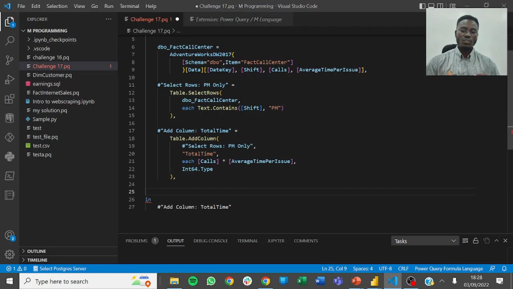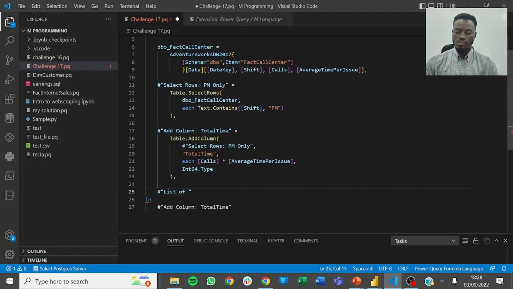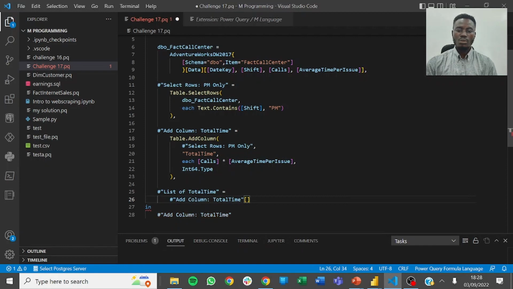So to get a list of all the values in the total time column, let's add a new step. For this new step, we can call it list of total time, and we'll say this is equal to. So what we want to do here is to reference the previous step, which is add columns, total time. And remember the name of the column we want to get is called total time. So we have these values now, this single column, we have the values as a list.